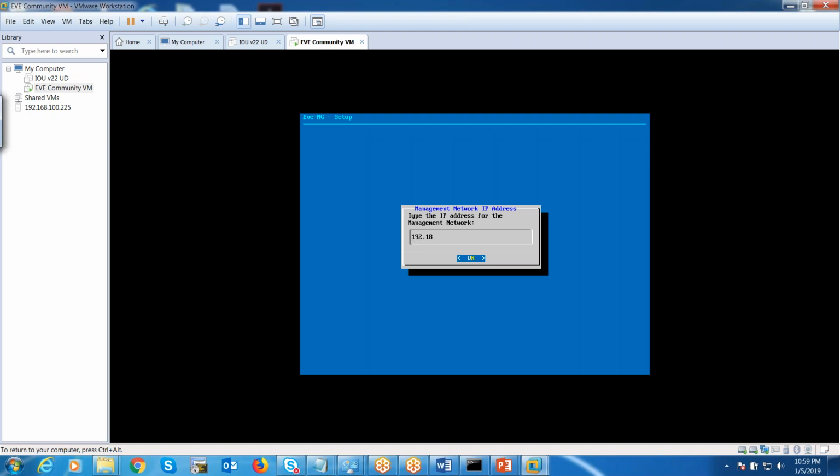I will click OK, and it is asking me to configure the management IP address. I can configure any management IP address in this 19 subnet, right? I can give, for example, 19.40. I will then press OK. It is asking me to configure the subnet mask. I can specify the subnet mask as /24. OK, it is asking me for the default gateway.